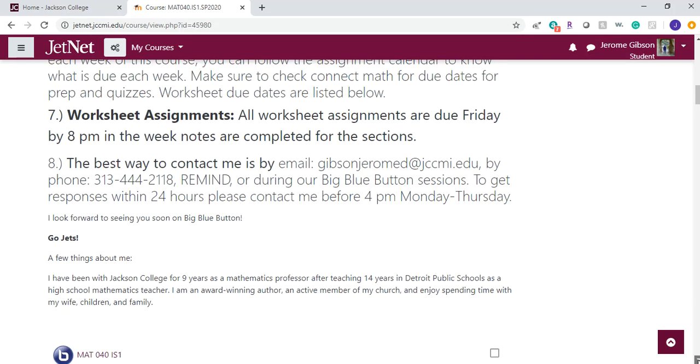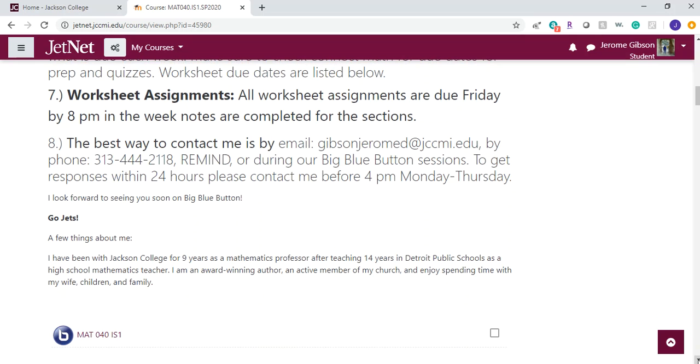Okay, number 8. It says the best way to contact me is by my email address. You can contact me by phone, Remind, or during our Big Blue Button sessions. Now, if you need to get a response within 24 hours, you need to contact me before 4 p.m. on Mondays through Thursdays. And I look forward to seeing you soon on Big Blue Button.